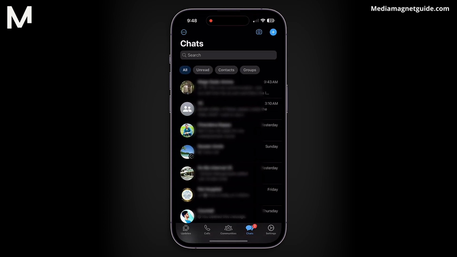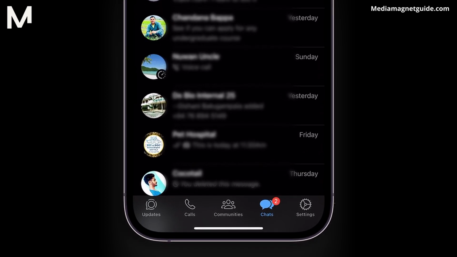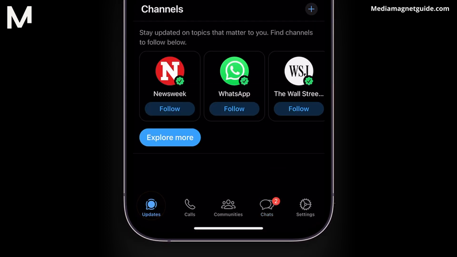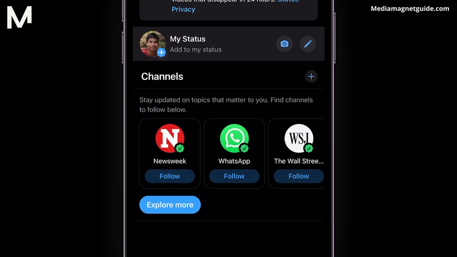Open WhatsApp on your smartphone, ensuring that it's updated to the latest version. Navigate to the Updates tab. Please note that WhatsApp introduces new features gradually, so the option to create a channel might not be available to everyone immediately. If you don't see it, please wait for the update to become available to you.